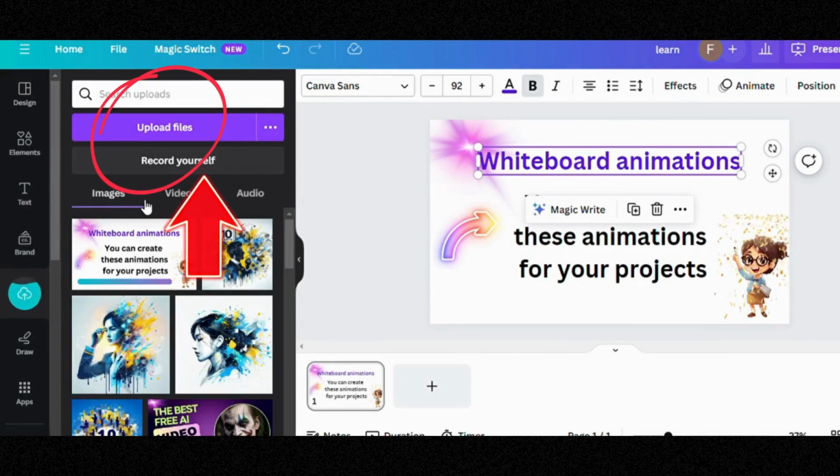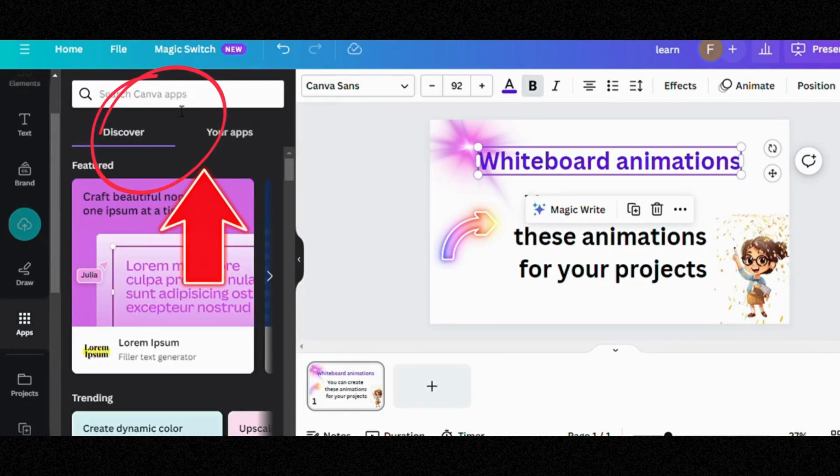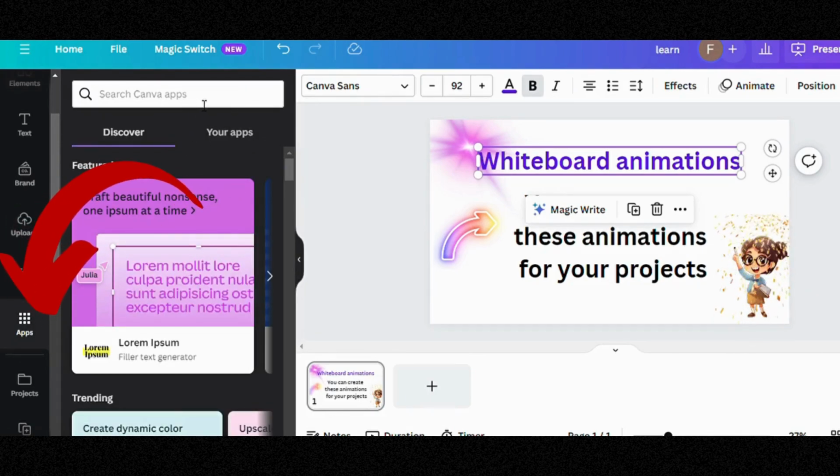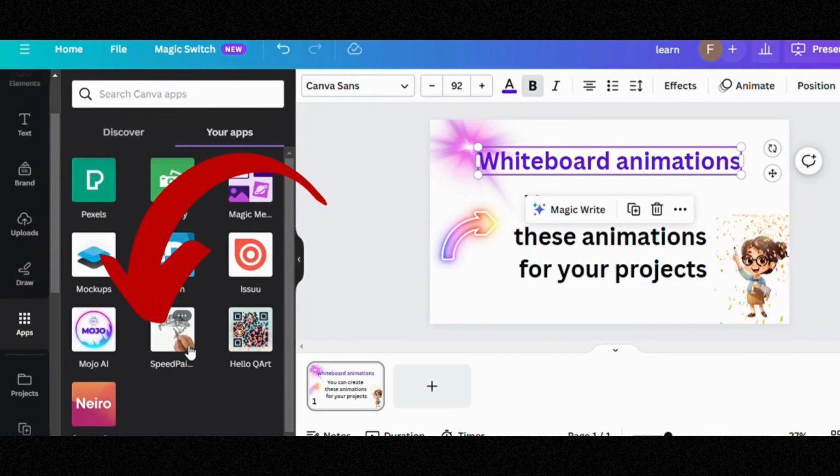Go back to Uploads to upload this PNG file back to Canva. Okay, now click on Apps and choose Speed Paint. This is where the magic begins.